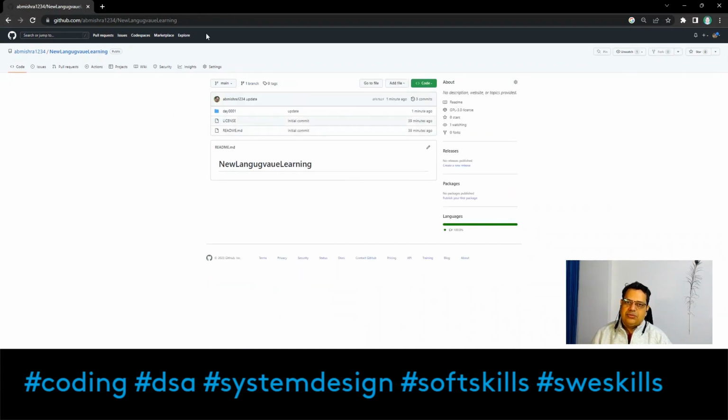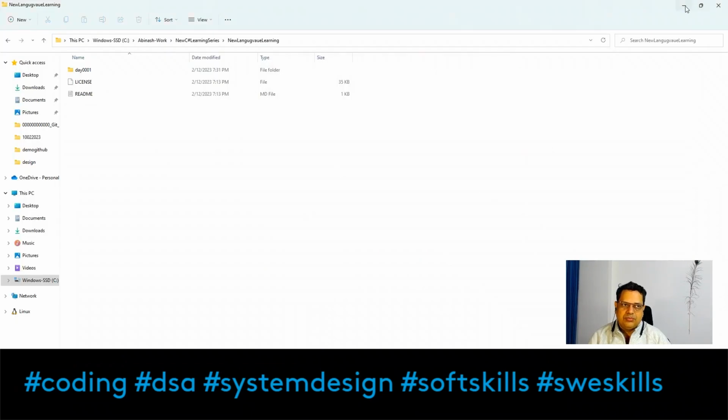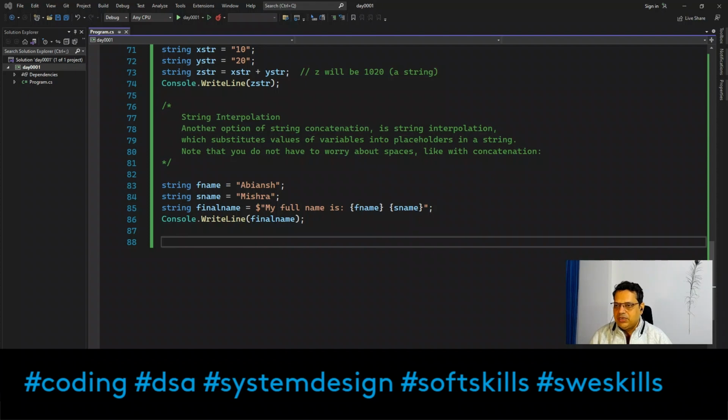So you just have to share this link with your learner, that's it. Anyway, that part is okay. You have pushed it, just close it, and let's start your learning again. So go back. Interpolation is something like that.